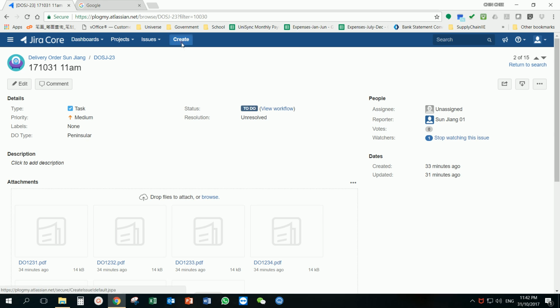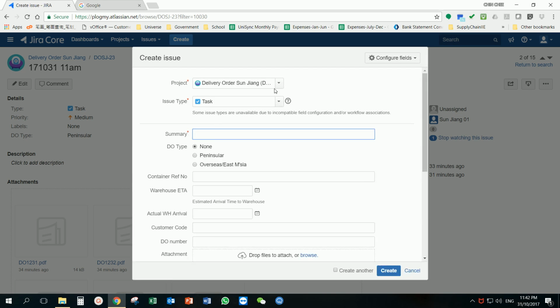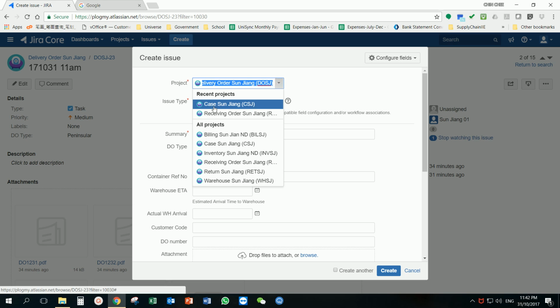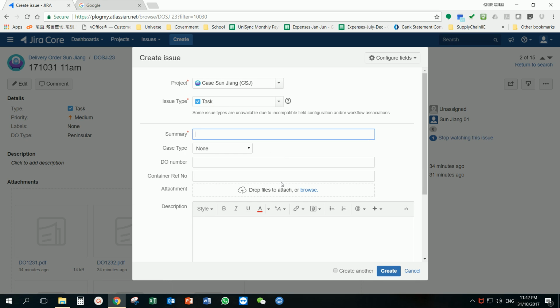So how do you do it? You go to create, then make sure your project is Case. Then you put in missing shipment, slash DO 1234, for example, with case type DO missing items. Then for the DO number, you just put in DO 1234. Once you do that, you say customers complain that shipments are not complete.